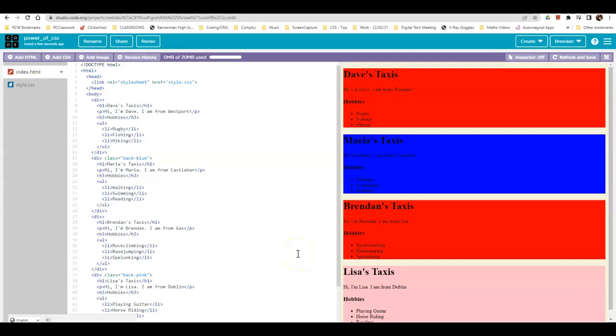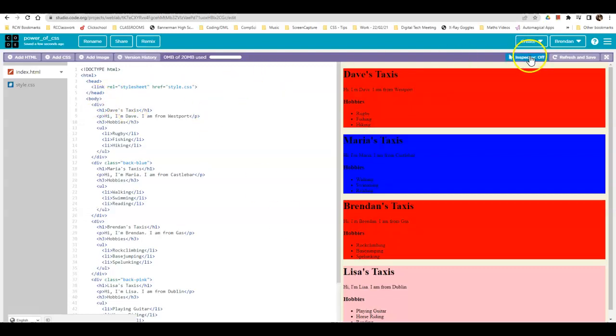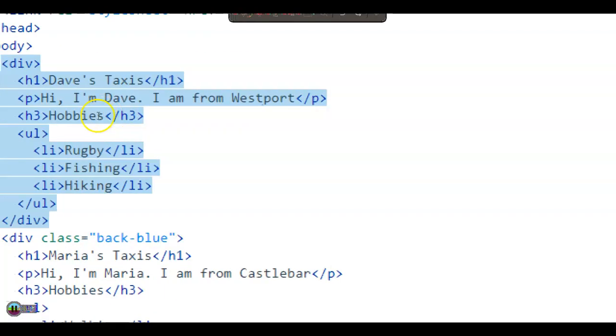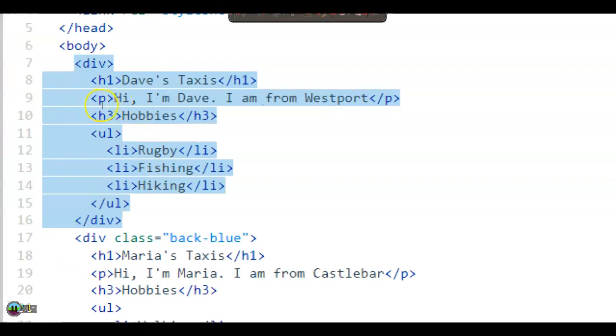Okay, so I made reference to class names a moment ago, and I'd say some of you weren't too sure what I was on about. So if I do this, let me turn on my inspector for a second and just highlight over Dave's taxis here. You can see on the left hand side what is actually highlighted. That is all the stuff to do with Dave's taxis. So there's a div tag, which basically allows you to create section content.